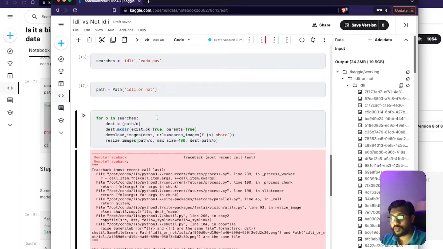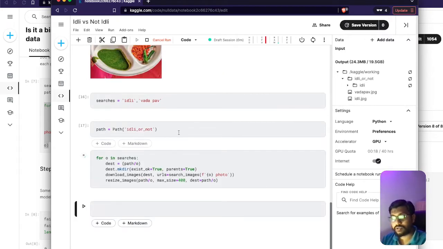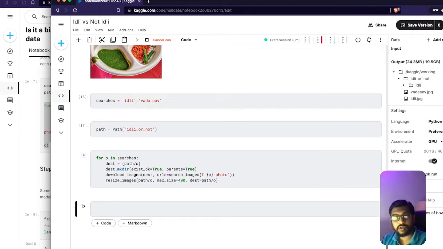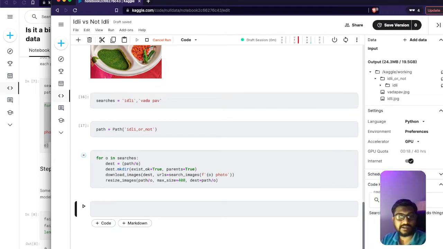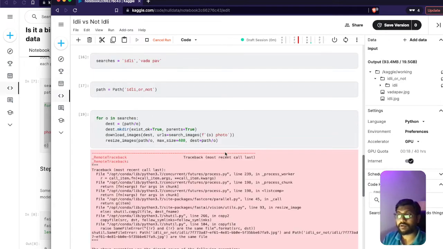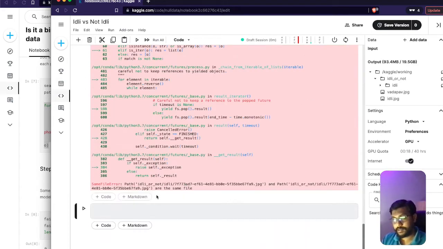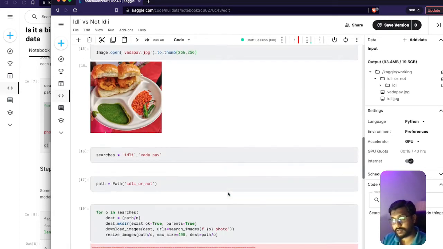Maybe what we can do is run this one more time to see if everything is going to get replaced. If not, then we can manually delete that particular file and then ask it to write. But let's see. Because this is a new iteration, I'm expecting it to overwrite that particular file. It's saying it's all the same file.